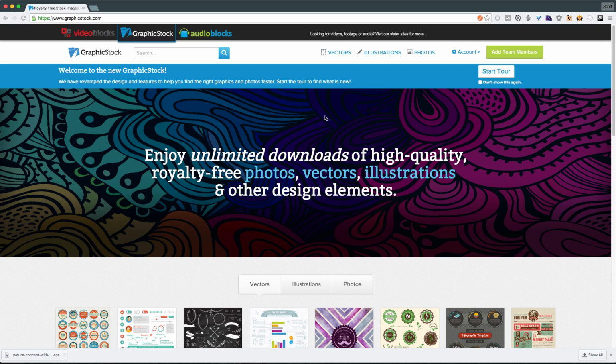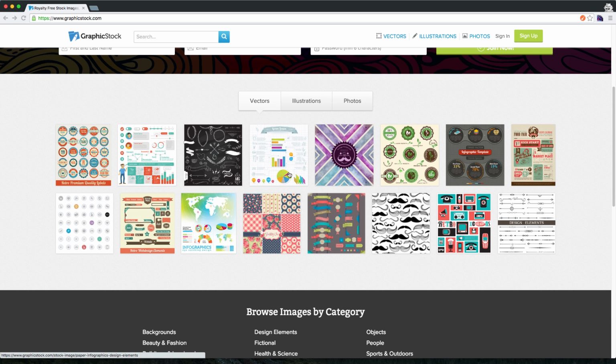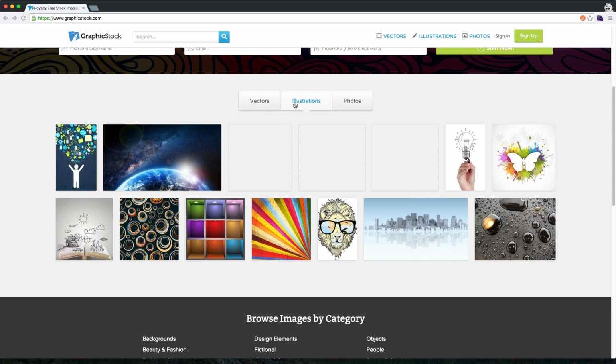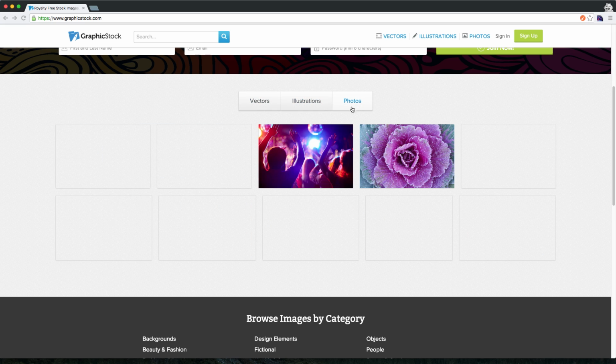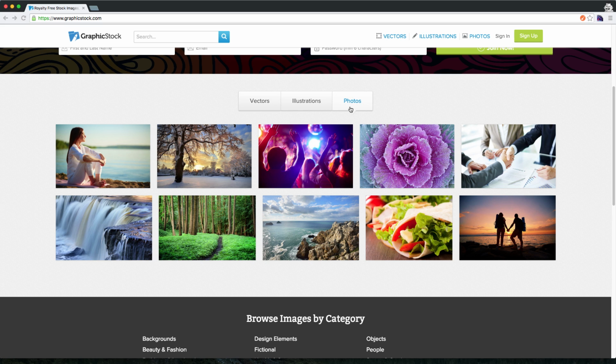And they have a lot to offer. They have over like 300,000 assets available to download with that subscription. And from what I've seen, that's a library that's almost always growing. And sites like GraphicStock allow you to essentially download a whole bunch of stuff. You can see we have vector graphics, illustrations, and photos, like stock photos and things like that.